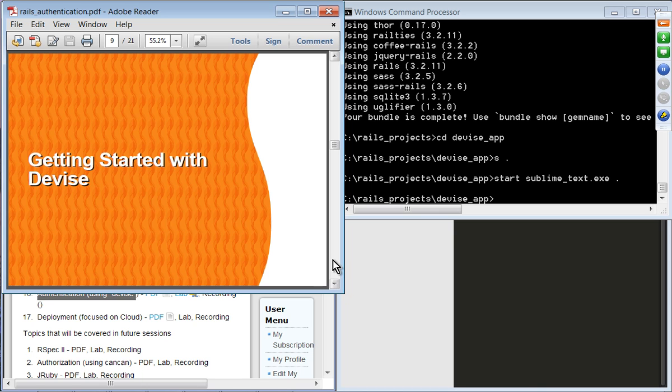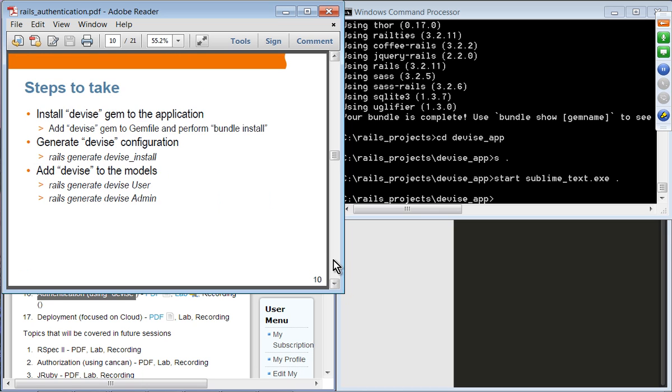So let's move on to getting started with Devise. Getting started with Devise is pretty simple. You take a few simple steps. First, you're going to install the Devise gem into your application. So you change your Gemfile and add the Devise gem, and then you run bundle install. And then you're going to generate the Devise configuration files.